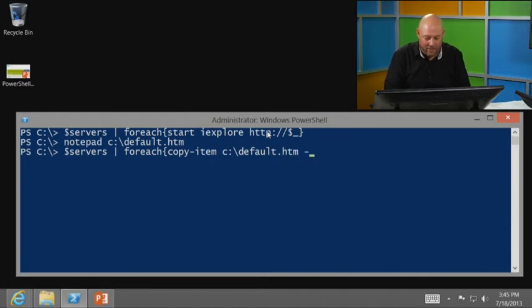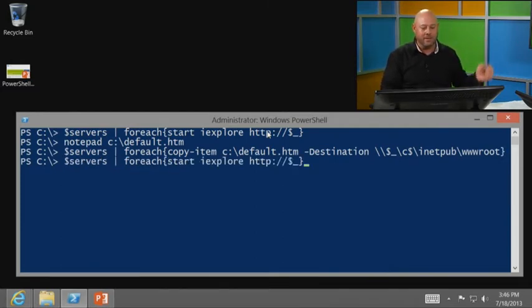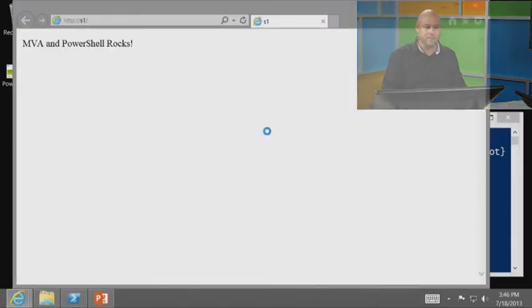We're going to take that default.htm, and the coolest thing about PowerShell cmdlets is they give you more capabilities than you've ever had before, because the destination can be a UNC. So I'm going to say \\$_. Remember, that's the current object. That'll be those servers, and I want it to go to their administrative share, and I want it to go to inetpub. This is where the default web page is stored, and boom. And let's go up and run it again, and lo and behold.